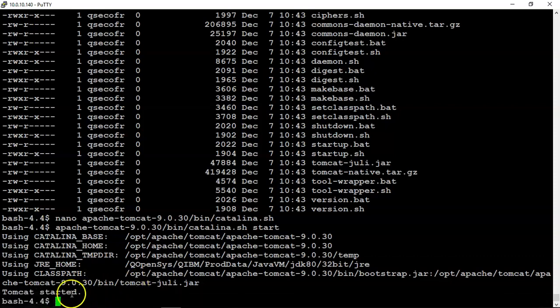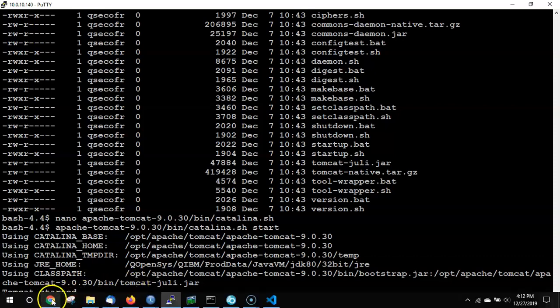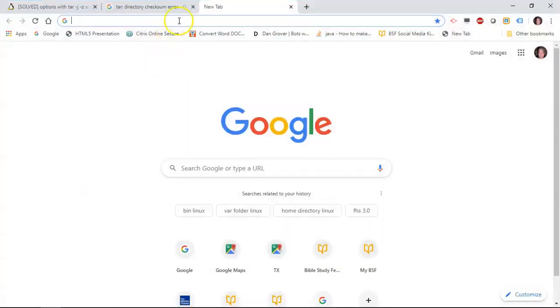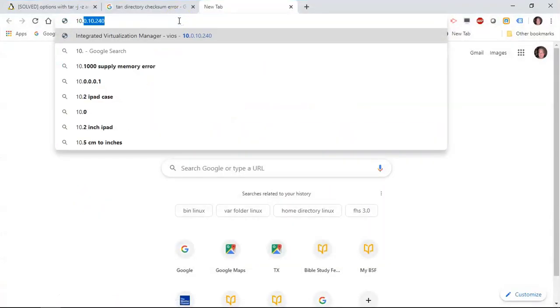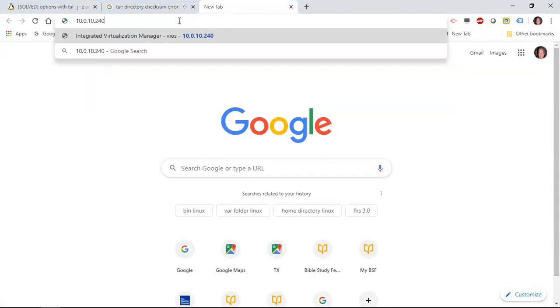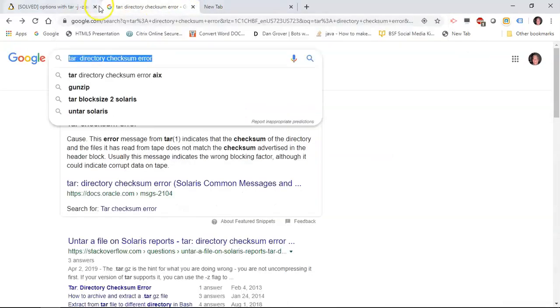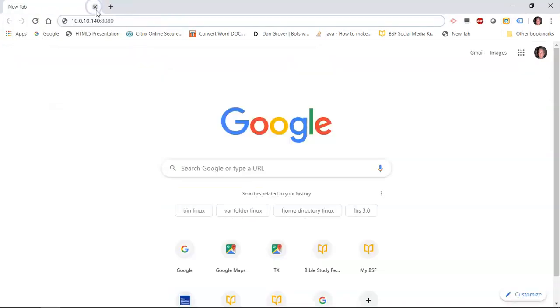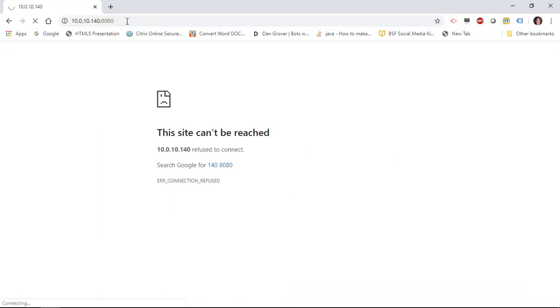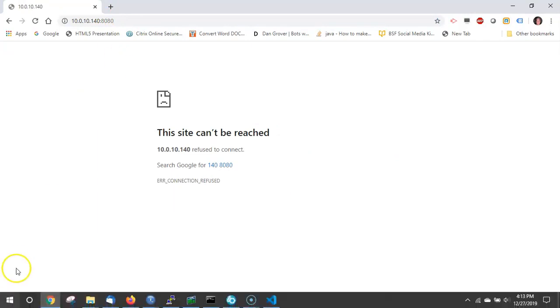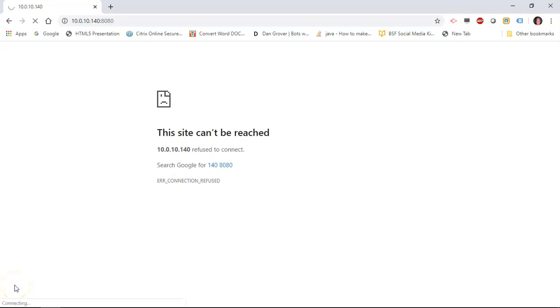So we could jump over to a browser and see if 8080 is available. We don't know here. Let's go ahead and close this and see if this opens up. Okay, can't be reached. Could be many things. So we're going to check a couple of things first.